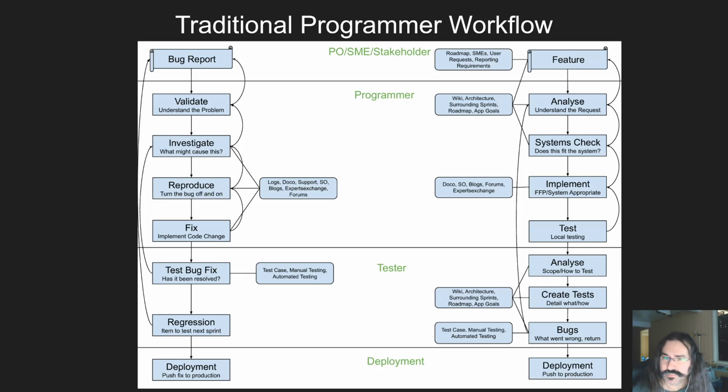And then they'll begin to implement it, and they need to make sure that it is fit for purpose and system appropriate while they do. And they'll use a bunch of tools such as documentation, Stack Overflow, blogs, forums, expert exchange. Then finally, they perform their local testing.